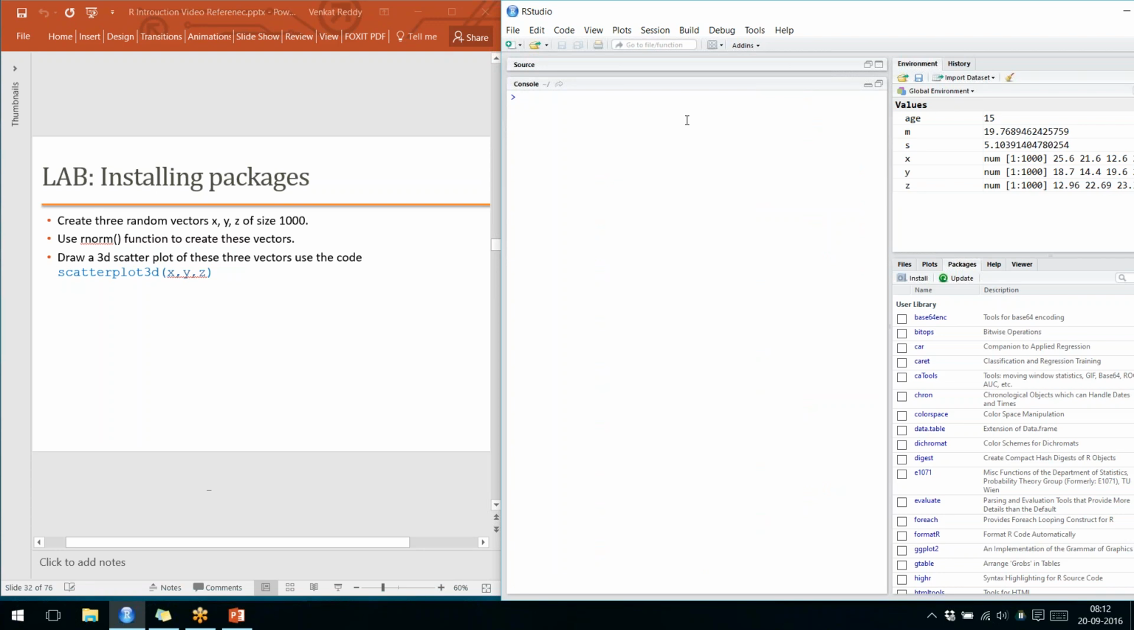Now what I want to do is draw a scatter plot, a 3D plot. I want to see that in 3D view. So what I need to do is use a function called scatterplot3d, and I need to give the vectors x, y, z. Error: could not find the function scatterplot3d, because scatterplot3d is part of a particular package, and that package is not available for us. That's why we are not able to do this operation.